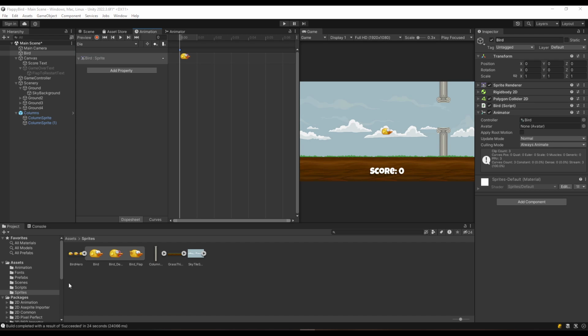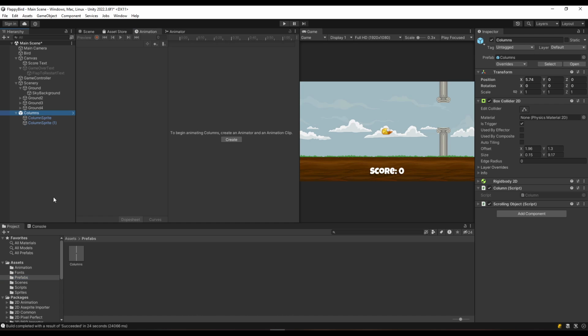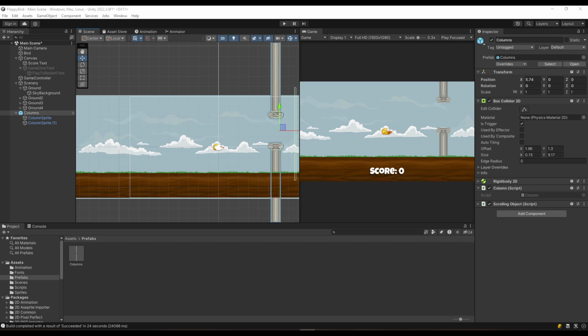As for the columns, I created them in prefabs so we can repeat them and do changes to one, and we'll apply to all of them. Let me go back to the scene. Now I also created colliders on the ground, the bird, and the columns. Used rigid body so that the law of physics will apply to them.